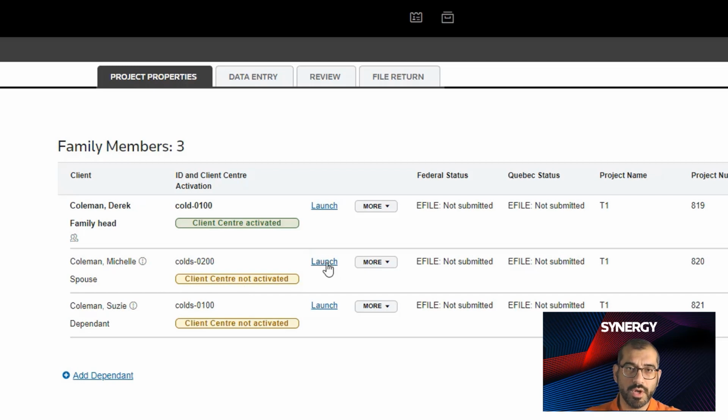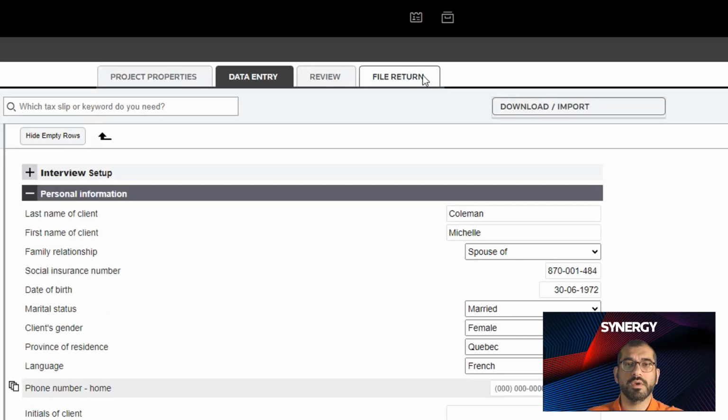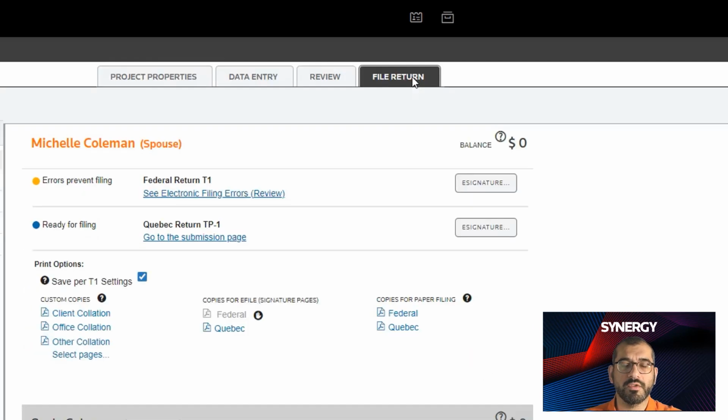So we'll open her project, and then we will navigate to the File Return tab where we can save our PDFs. And we will click the client copy, which is basically the copy that's intended for, in this case, Michelle. And it's basically what's going to be saved to the cloud. Now, because Michelle did not register to Client Center, because we're not going to force her to do that, it's going to be Derek, the family head, that's going to get the notification.